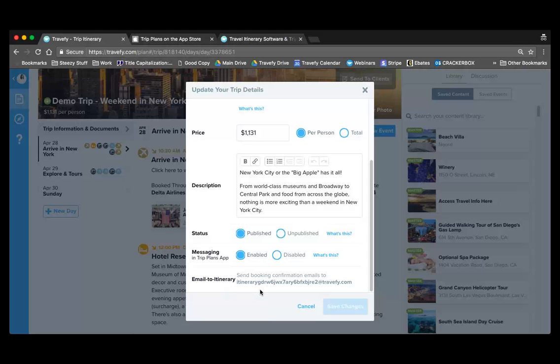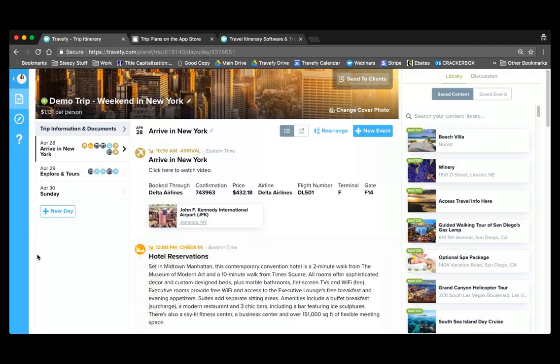Now, a couple of different things of how this works. First, you'll want to make sure you always grab the correct email address. Every itinerary that you build has a new email address, and that's how we know where to send that information. So once you forward your original booking email to this Travefy email address, we will then put that information in here for you.